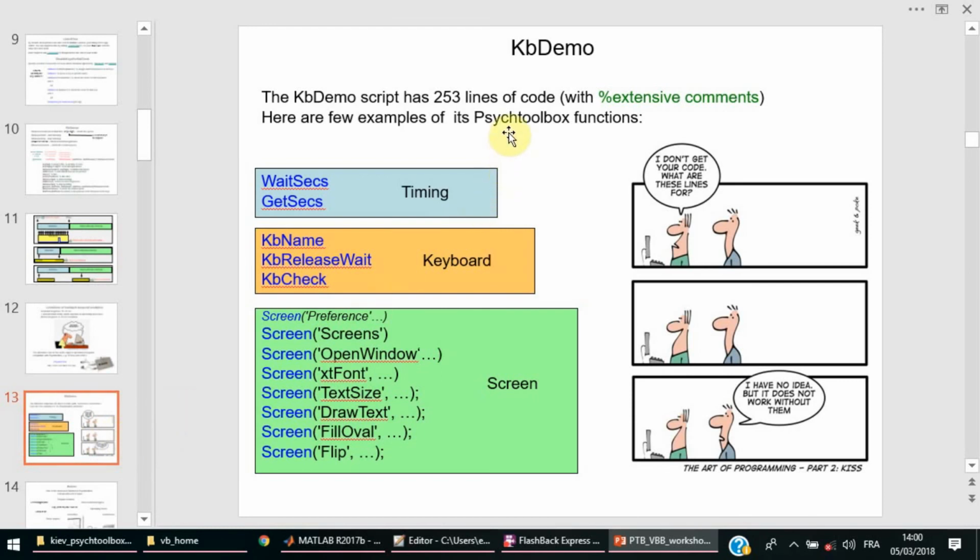If you wish to know more about how Psychtoolbox is using the keyboard, it is good to use KbDemo. It is a very short script of only 253 lines, and those are the Psychtoolbox functions which are tested and demonstrated there.